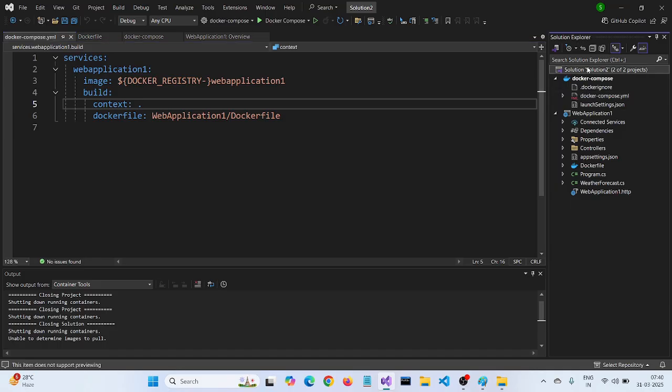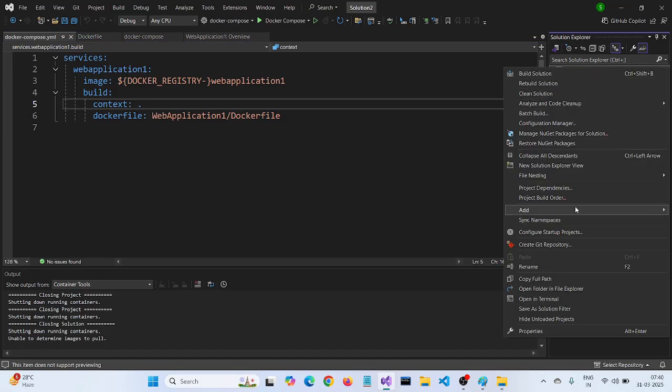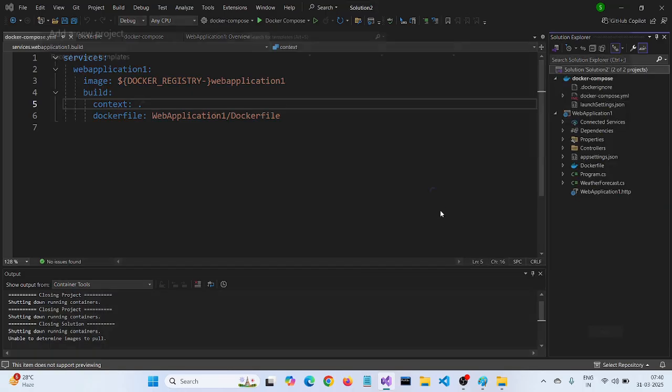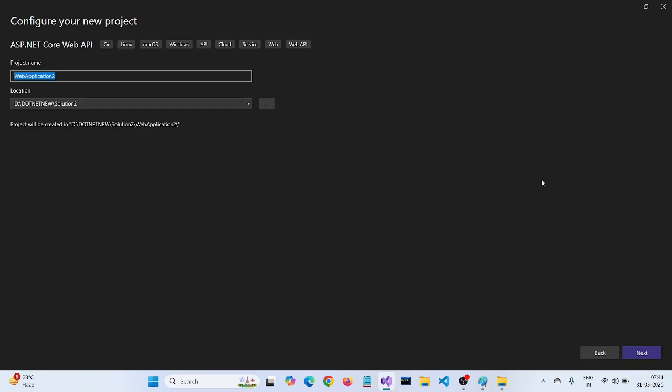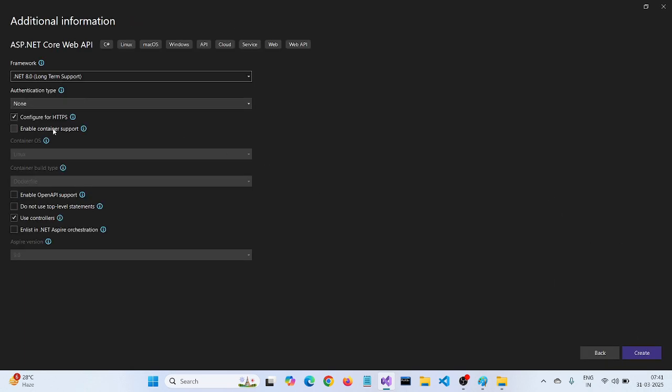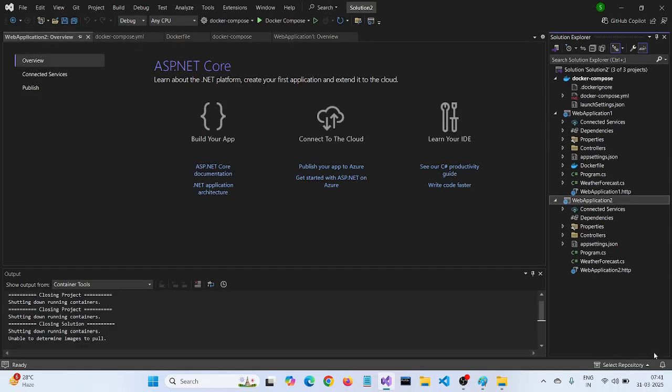So now right clicking here, add, and new project. Again I take an ASP.NET Core Web API. I hope everybody is understanding. Next, they are going in the same solution, and create. Fine. So now I have a blank solution, and it has two web applications.